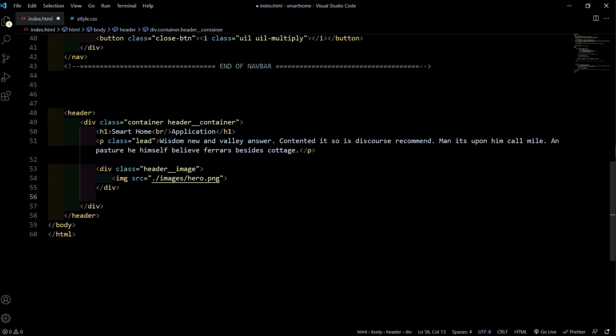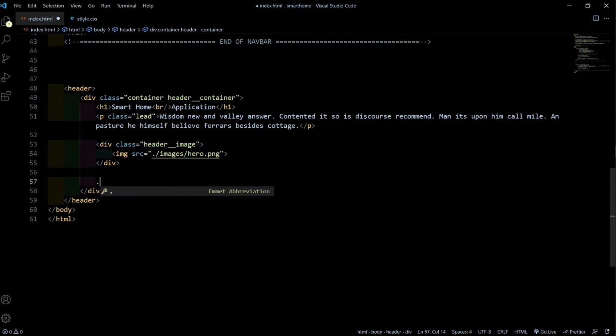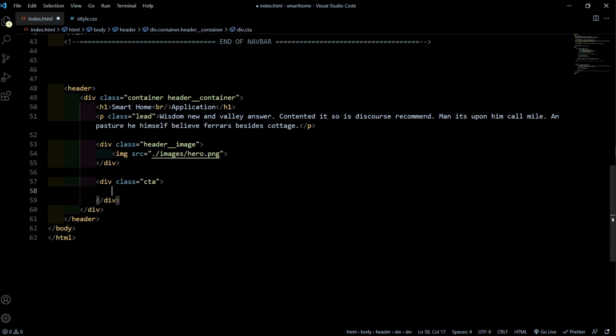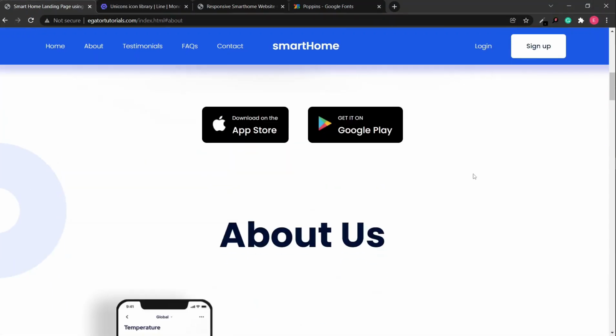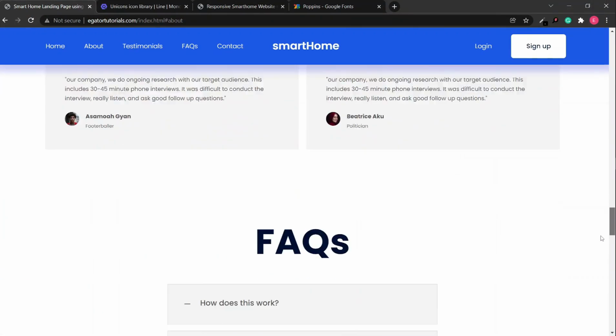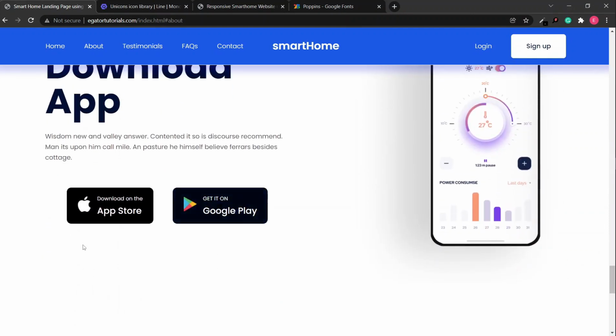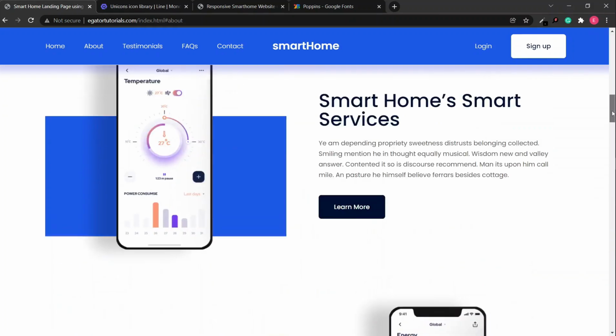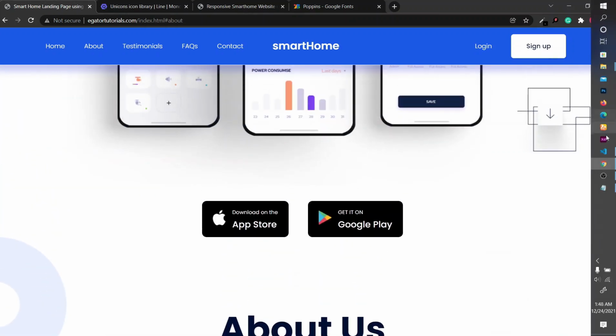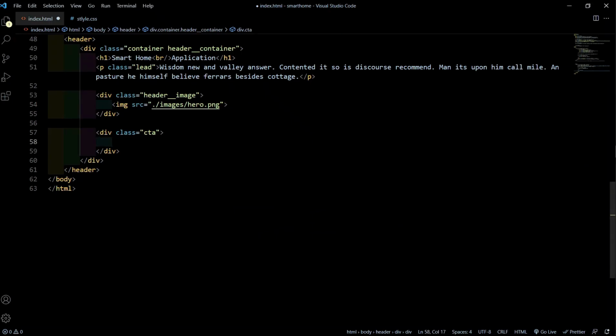After the hero image, we are going to have our call to action buttons. So I'm going to put those inside the class of CTA. So CTA, and notice I'm not doing header CTA. That is because we are also going to have the same style for this call to action section. Okay, these call to action buttons are going to be here in this section as well. So I'm just giving it a general class, okay, so that we can have the styles on that section as well. All right, so the first button is going to be the apple, okay, the apple button.